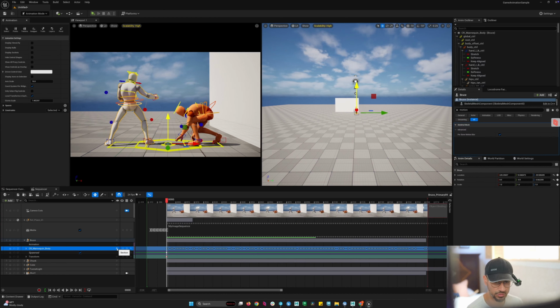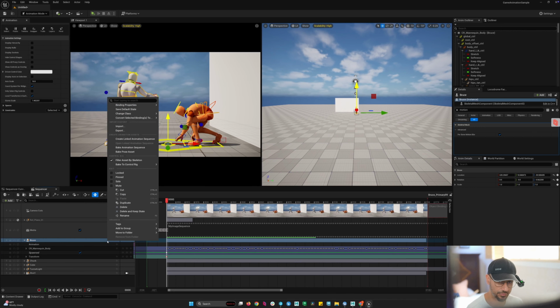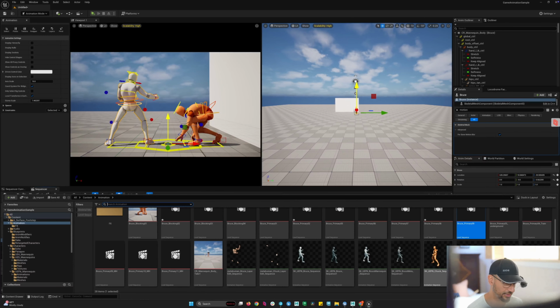So what you need to do is right click here under the main blueprint or the skeletal mesh of, say, Bruce Lee or Bruce, and you right click and do Bake Animation Sequence. You do that, it will do its process, and then you end up with a bunch of sequences. I've got a lot of sequences that I did in the past, but I'll just do a new one now.